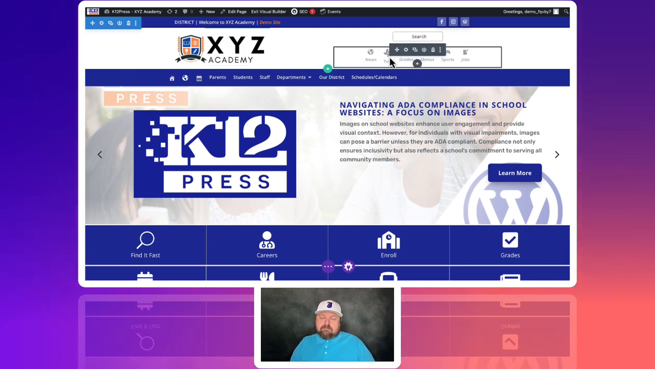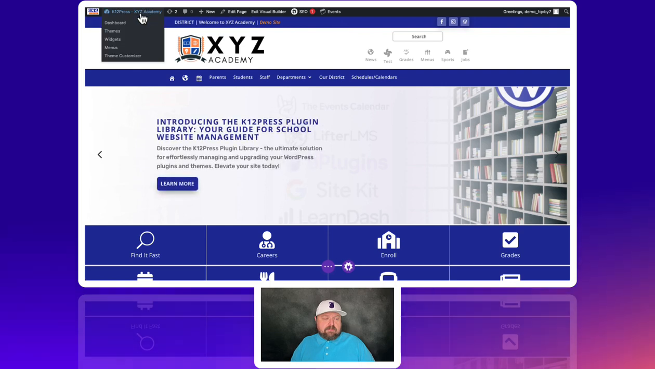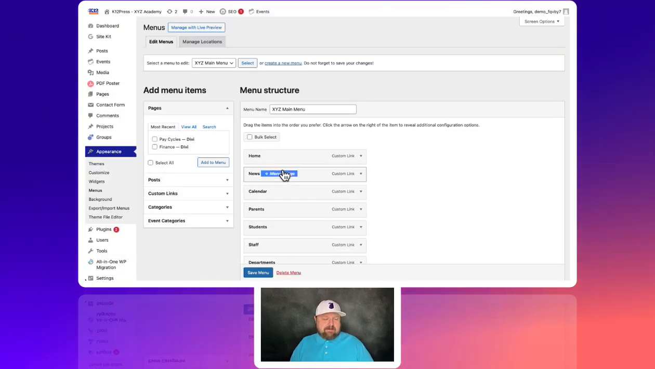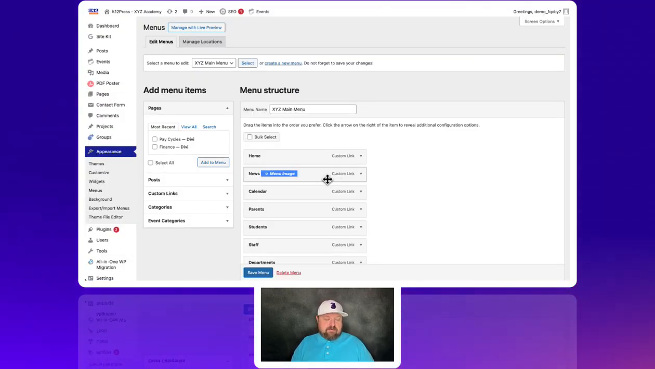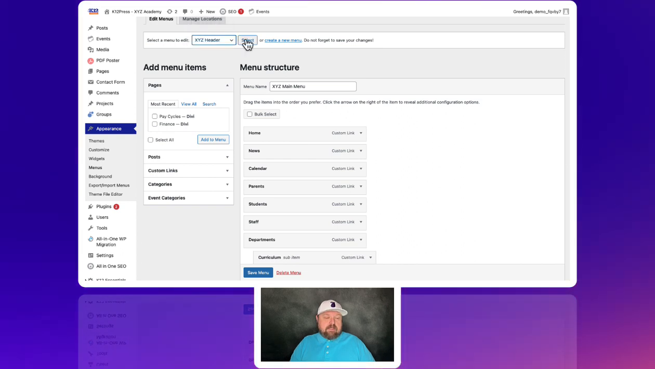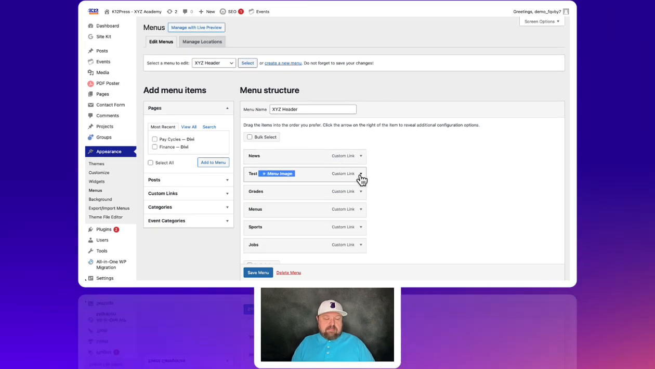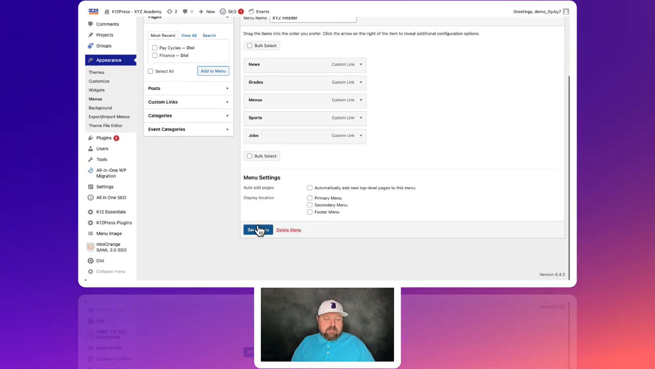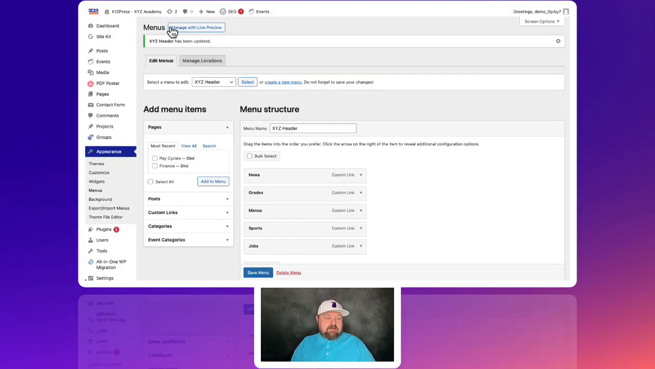Now, real quick, just a tutorial on how to remove that. Well, we're going to discard those changes because I want to remove that test icon from there. So I'm going to remove the header icon that we just created for test and just click remove and save the menu, and that gets us back to normal and everybody's happy.